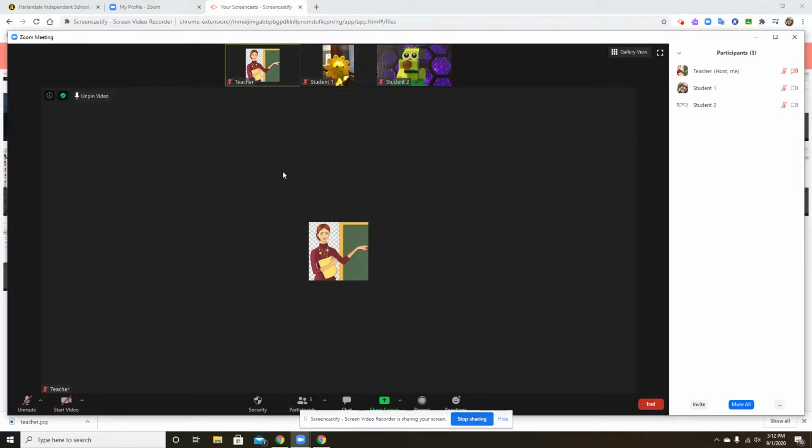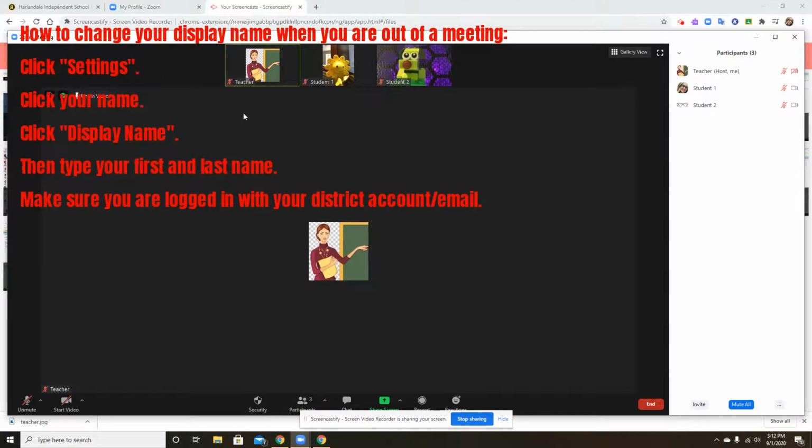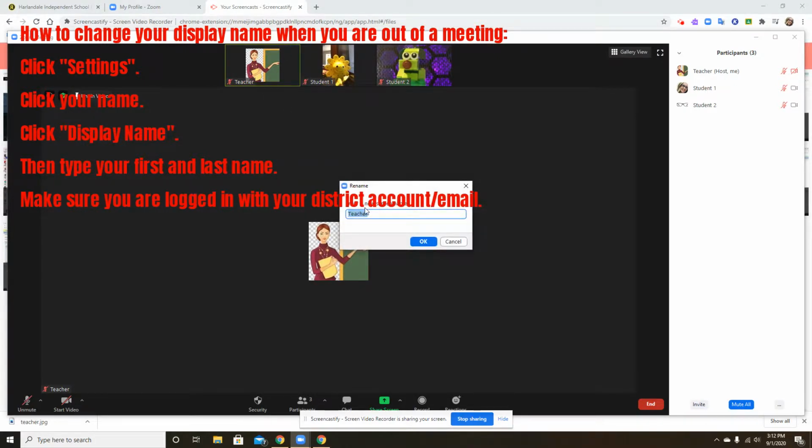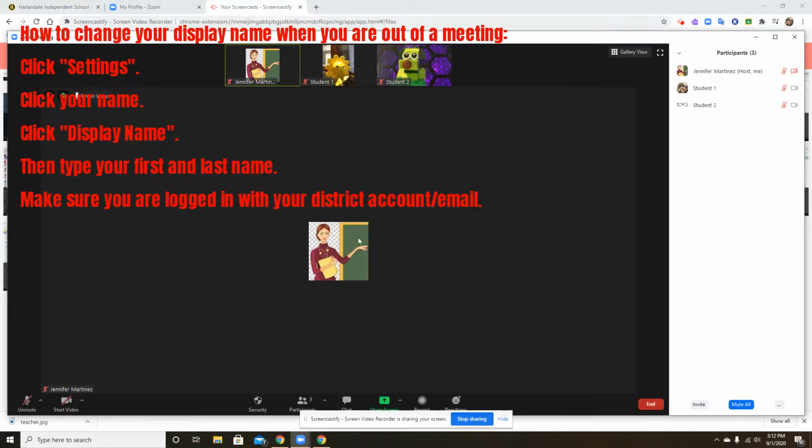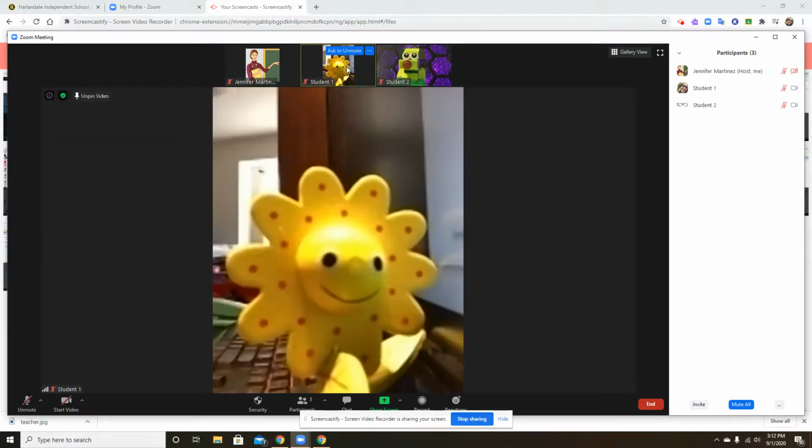And this only changes at the time of this meeting. If you want to change it always, so every time you log in, it has your first and last name, you would go to your settings when you log in, and it's going to ask for your display name, and you change your display name. As a student, you go find your box, you right click it, and you would find rename.